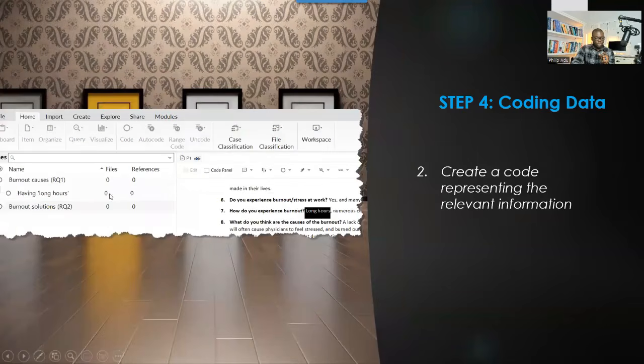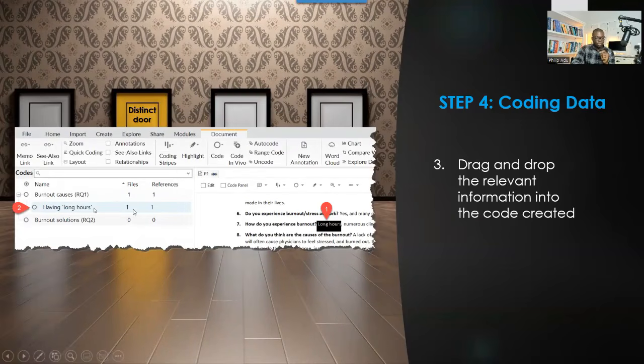Before then, the file was 0. This means that it was an empty container. But when I drag and drop, I have 1 here. The file is the participants, right? So if you have 2 files here, this means that 2 participants are connected to this code. If you have 5 files, 5 participants are connected to this code.